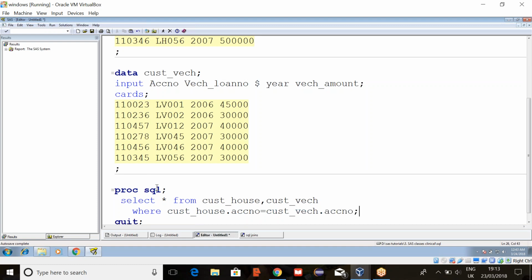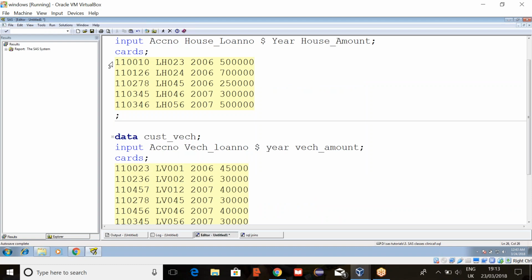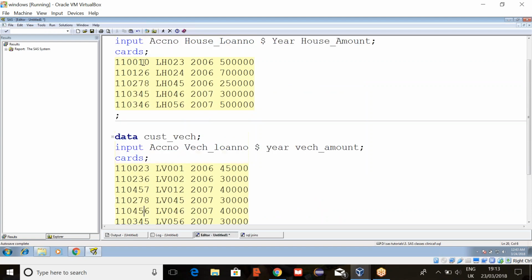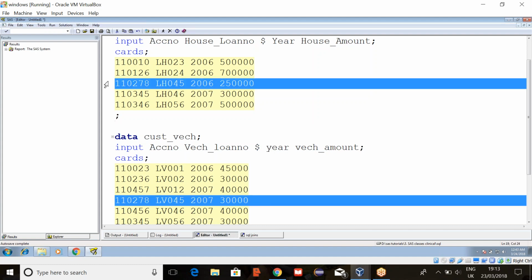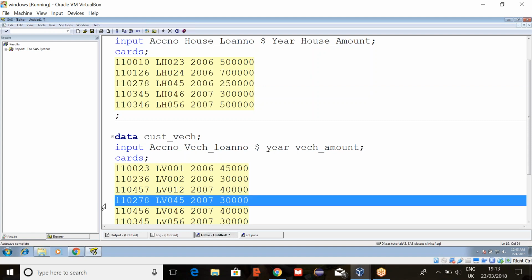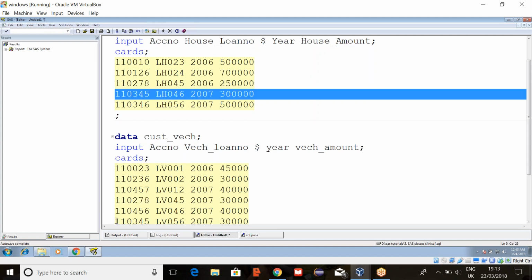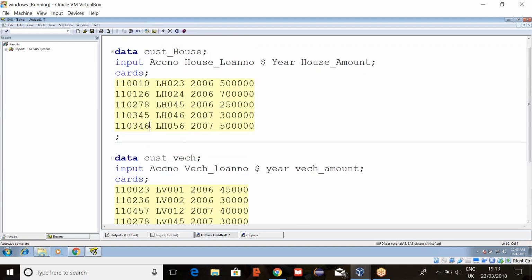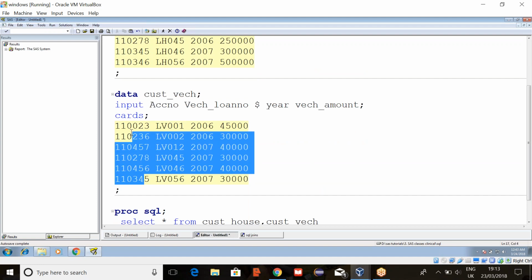This is the syntax. Now, when I run this code, based on the account number, that means by variable, which one is repeating? 110, 10 is not there, and 126 is not there. 278, yes, it's there. That means this 278 subject has taken both house loan and vehicle loan. Next, 345, yes, it's there. Even this person has also taken both house loan and vehicle loan. And then 346, we don't have 346.